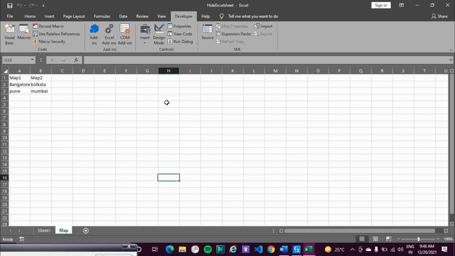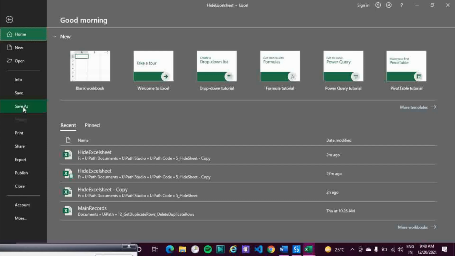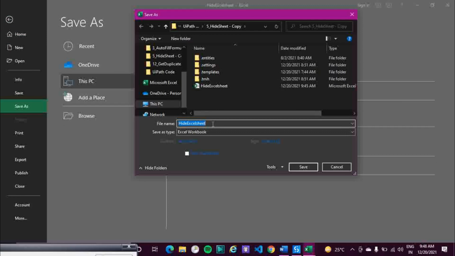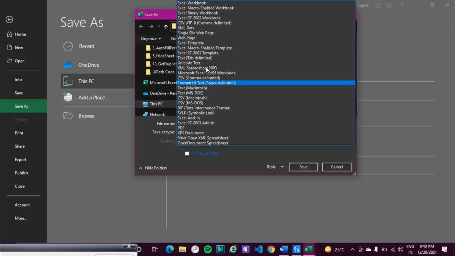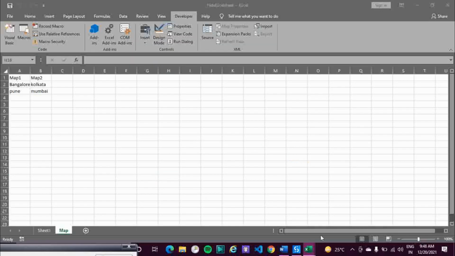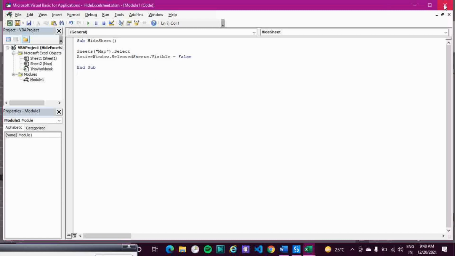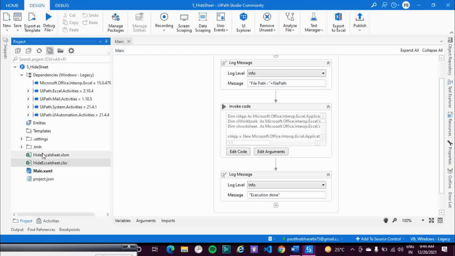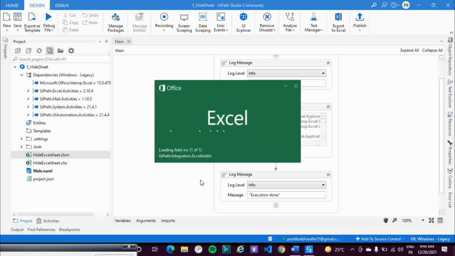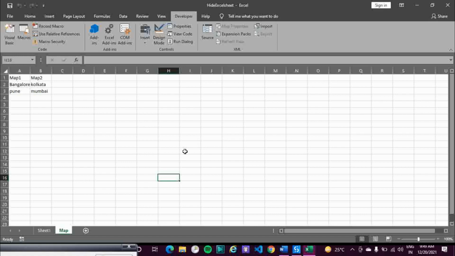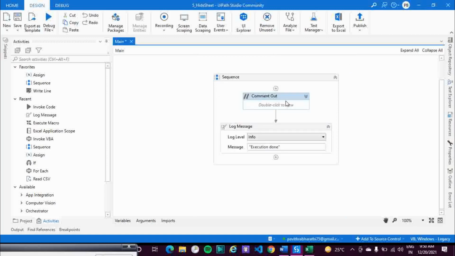This is an XLSX format, so let me save this file as a macro enabled Excel. Now this is done. Let me refresh this code. We have a macro enabled Excel. Let me open this. I'll be commenting out the first part of the first solution.